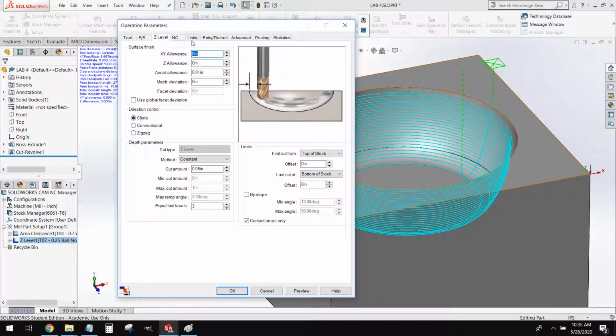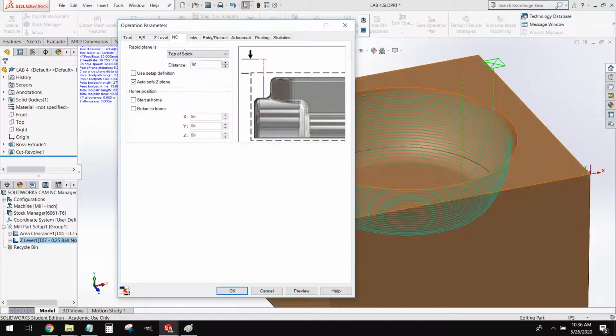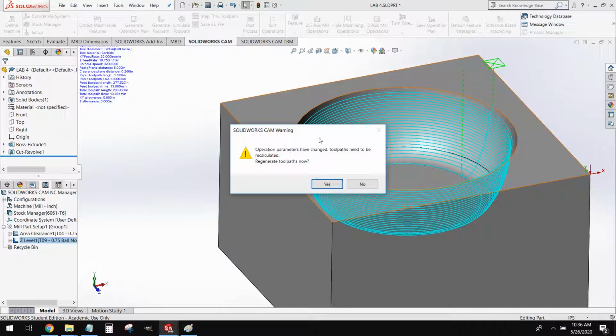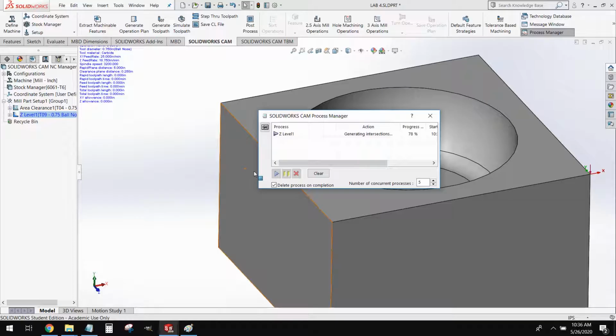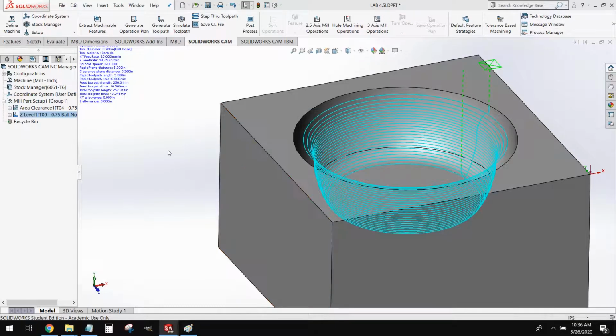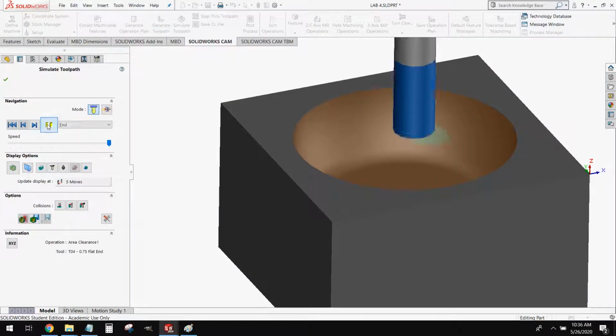Z level, we're going to leave this all as is. We just want to check our cut amount and make sure that that's 50 thousandths. NC plane, 1 inch top of stock. And then we can go ahead and click OK. Now we can go ahead and regenerate these toolpaths and see how these look here. All right, so that looks pretty good. So let's go ahead and simulate this. We'll see how this looks.